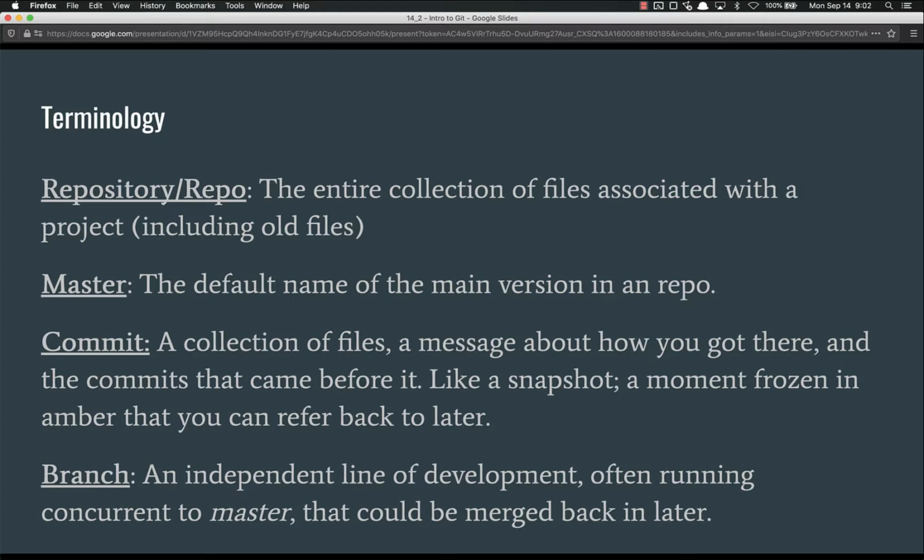And a branch, this is something that it's important for you to understand on a conceptual level, but we're not actually going to implement in this class. A branch is an independent line of development, often running concurrent to the master, that could be merged back in later. Think about this like you're adding a feature, which is oftentimes what you do with branches.